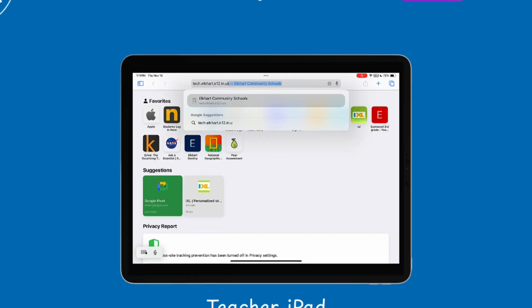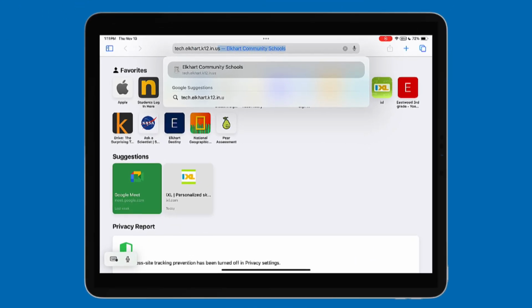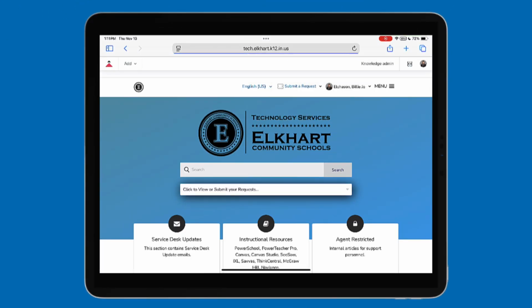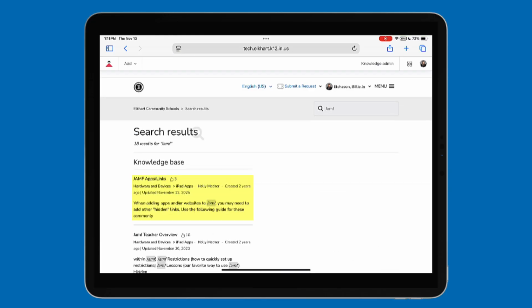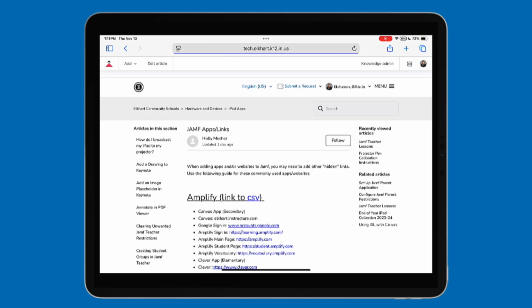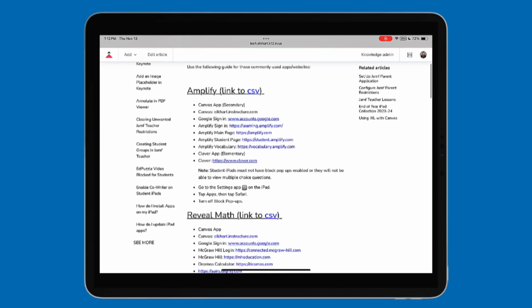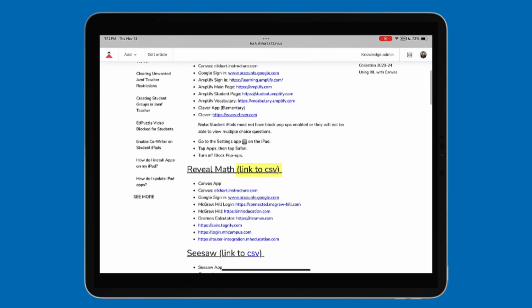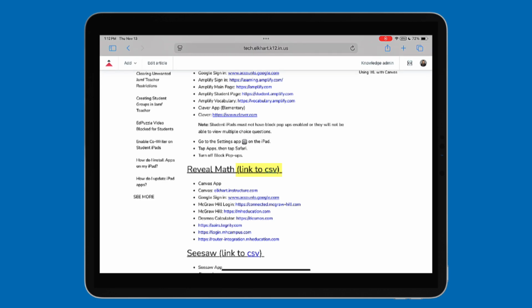Elkhart teachers start by opening Safari and going to the Helpdesk. Sign in with your ECS credentials. Then search for Jamf. Open the article called Jamf Apps/Links. Scroll to find the section you need, like Reveal Math. Tap Link to CSV to open the folder.